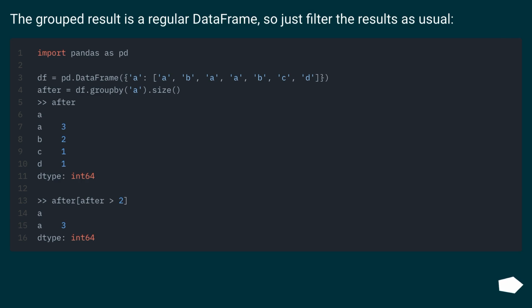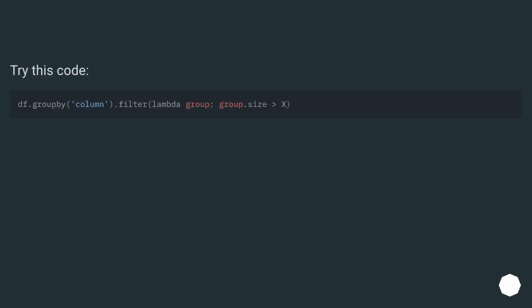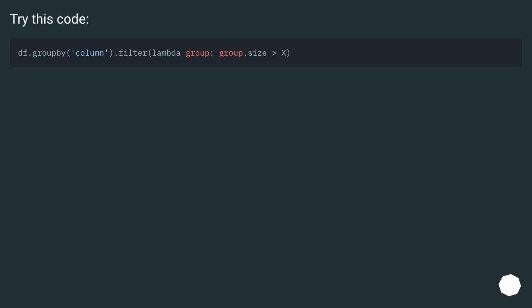The group result is a regular data frame, so just filter the results as usual. Try this code.